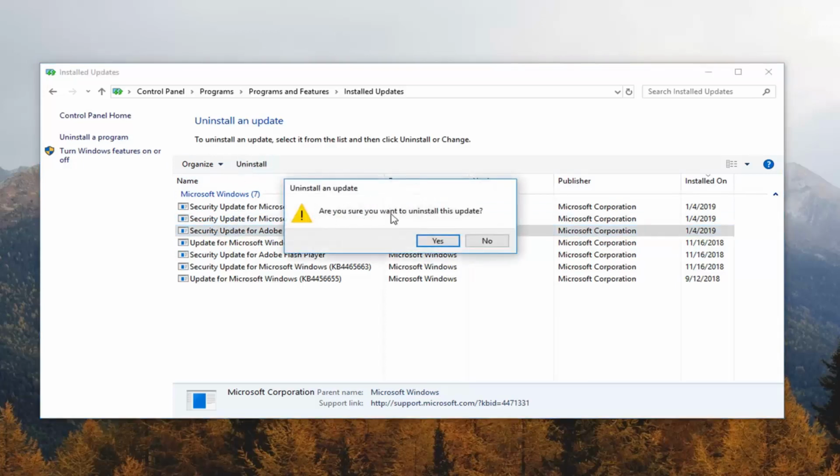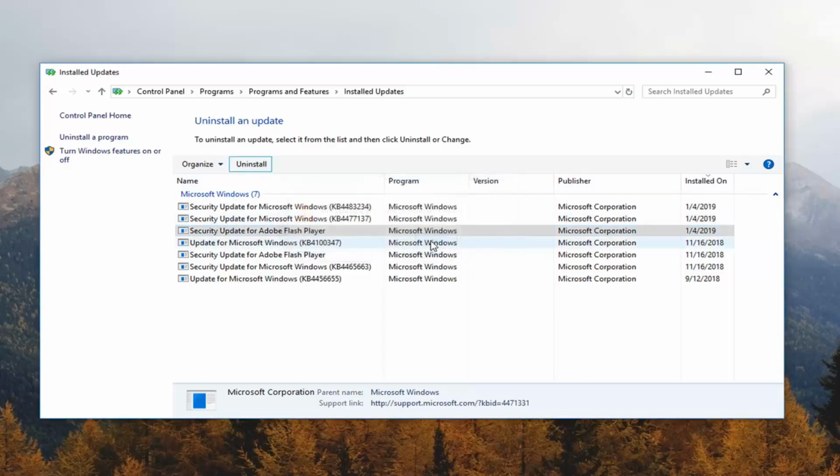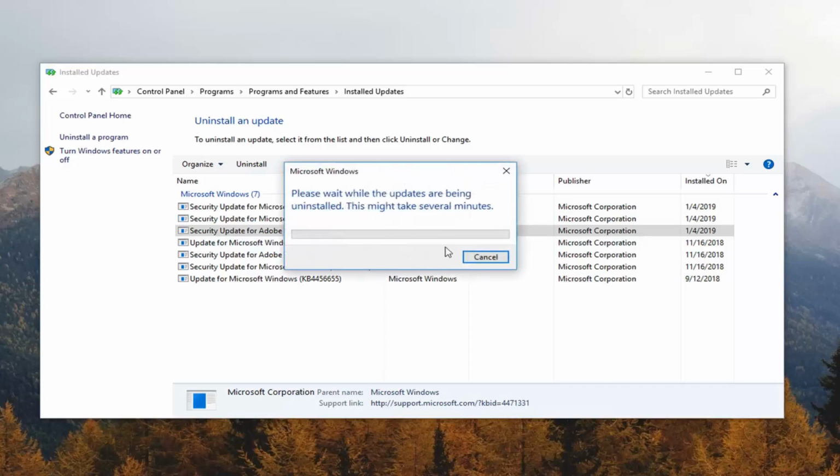It's going to prompt you, are you sure you want to uninstall this update? Left click on yes, and it might take a few minutes to uninstall, just be patient. It's worth restarting your computer as well once you're done, and that should be about it.